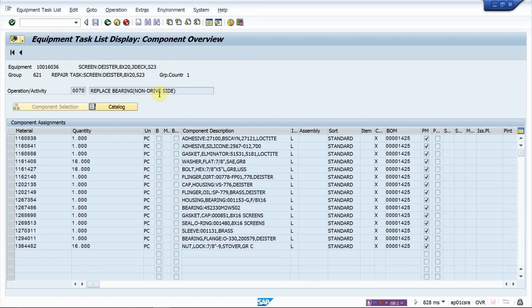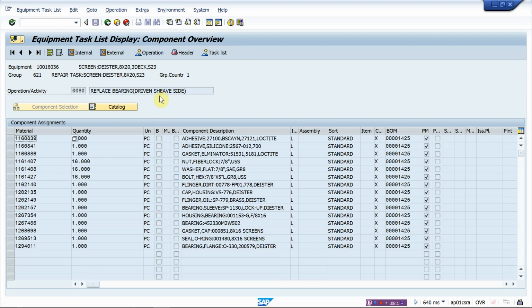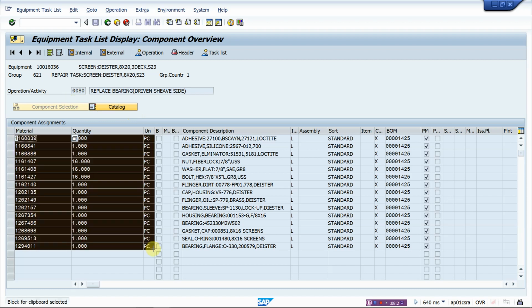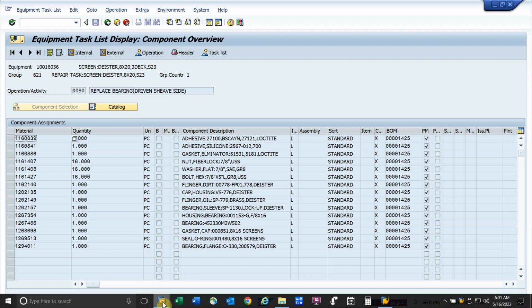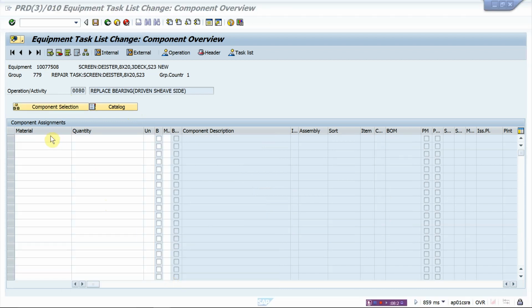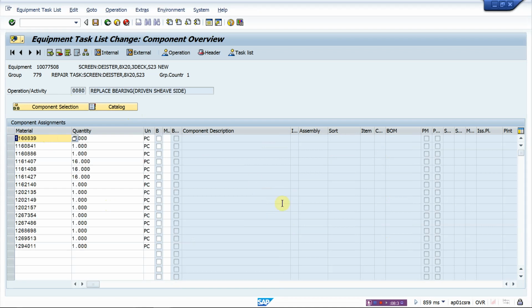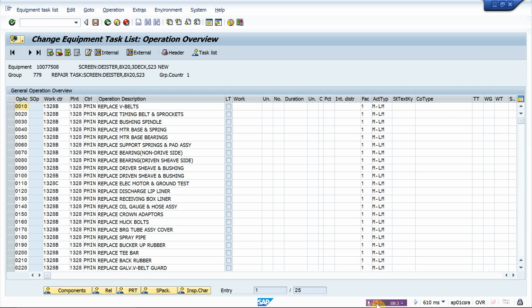Go to the drive side. There it is. Control Y. Control C. You probably want to fast forward through this or just, well, you can pause the recording and continue. Oh yeah, you have to pause it.